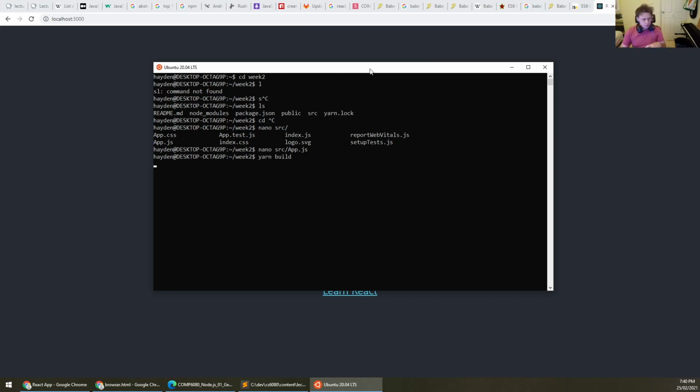And yarn build is just the command you use to take your React app, which is written in magical React language, and it transpiles it into something like an ES 2015 piece of code. And we'll find that piece of code together, and I'll show you how crazy it is.